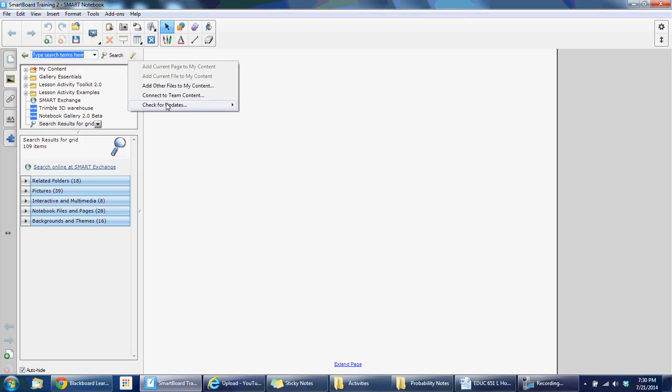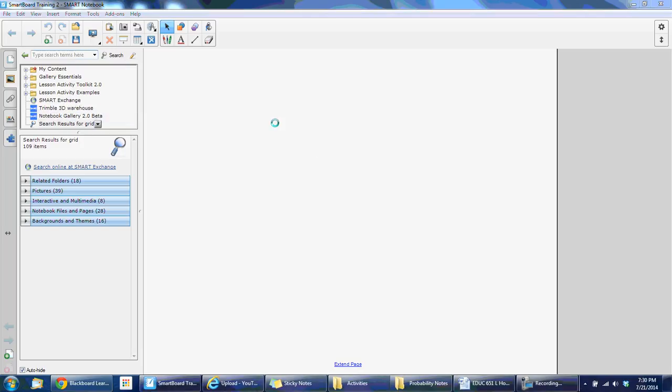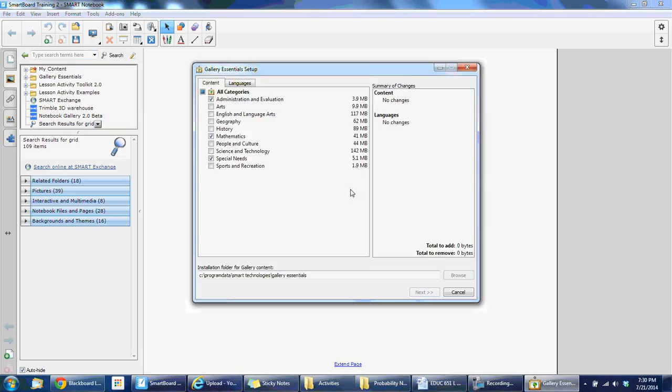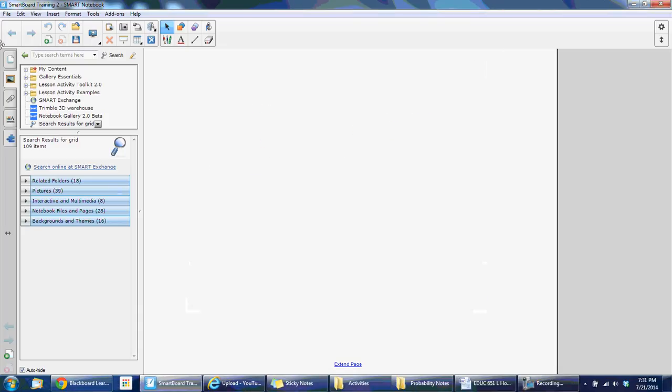Looks like a little magic wand or claw or something. If you go down and check for updates, you can update your lesson activity toolkit or your gallery essentials. And the gallery essentials, if you click on that, it'll pop up. Might take a little bit. And in here, you can select the different things that you want. So you can tell I've got a few different ones installed. You can install them all, but I would definitely recommend the math one. It's going to have some good things.